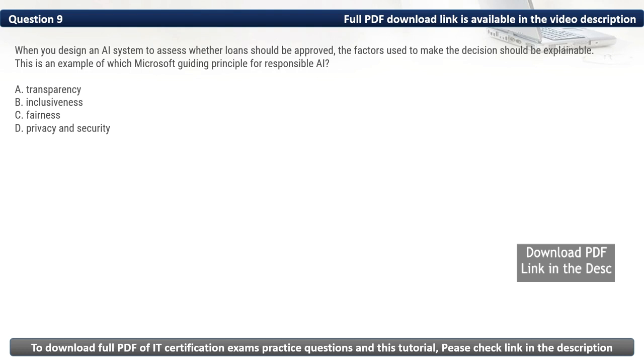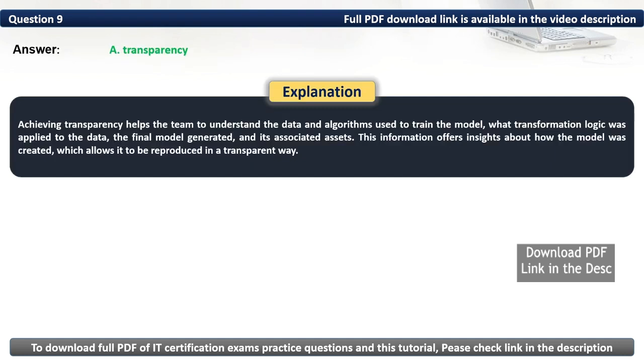The given scenario is an example of Microsoft's transparency guiding principle for responsible AI. Thus, the correct option is A. Achieving transparency helps the team to understand the data and algorithms used to train the model, what transformation logic was applied to the data, the final model generated, and its associated assets. This information offers insights about how the model was created, which allows it to be reproduced in a transparent way.